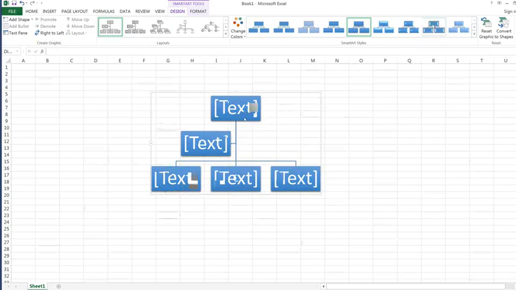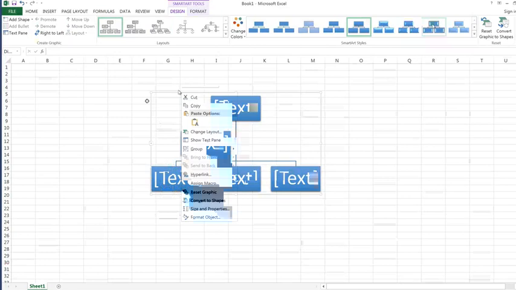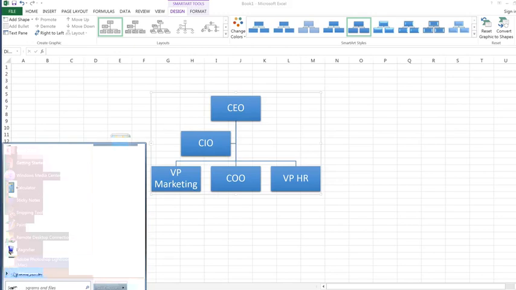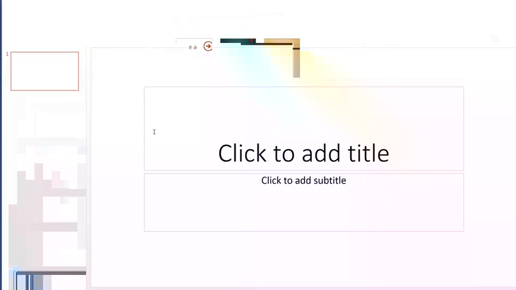But what if you want to take this and put it now inside of PowerPoint and use it there? Okay, well, I'll click on this bar right here and I'll select copy. Now I'm just going to go ahead and start PowerPoint. And I'll bring up PowerPoint. And I'll just create a new document. There it is. Now what I want to do is paste in my chart.